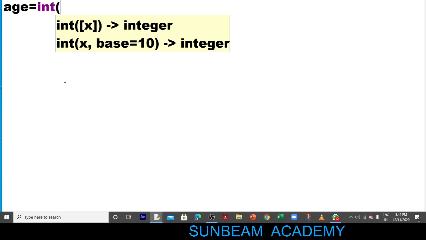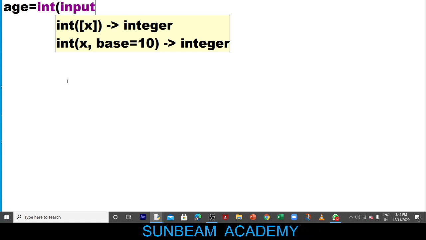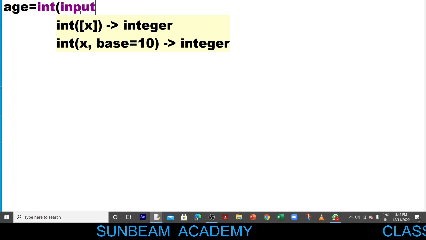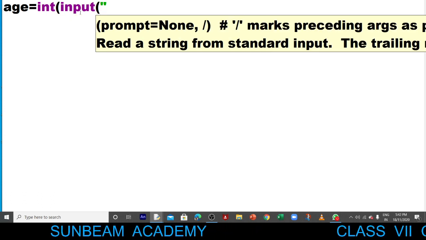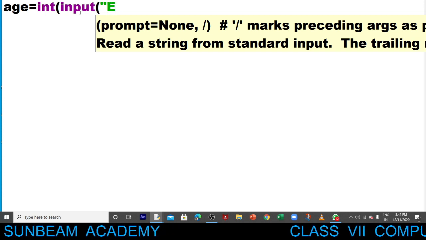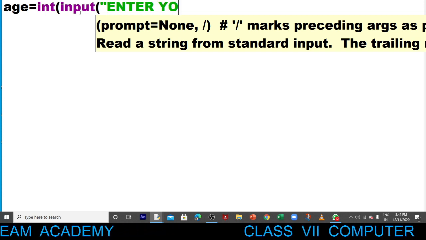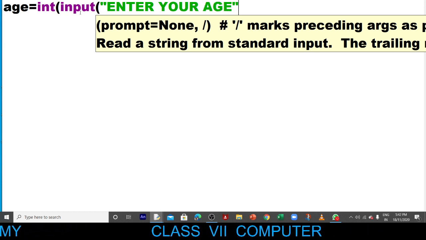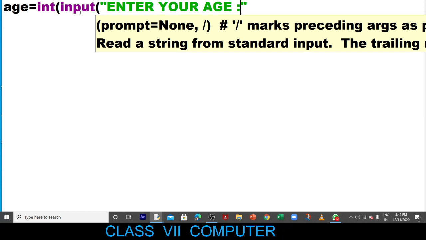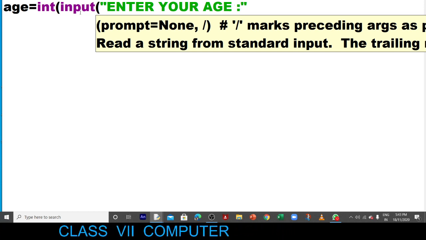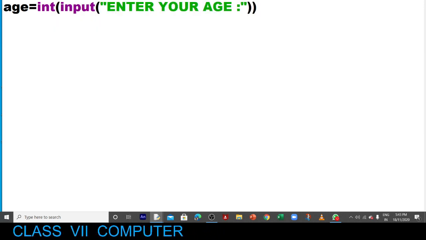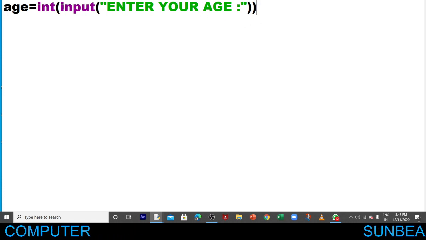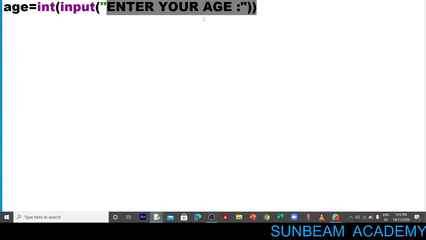In a bracket take input, so the input command. We will take input from the user, and then in double quotes we have to write down the message. The message is enter your age. Close the double quotes, and close the bracket 2 times, because 2 brackets are open now. So we will take input from the user that enter your age. For that we have written a message, enter your age.